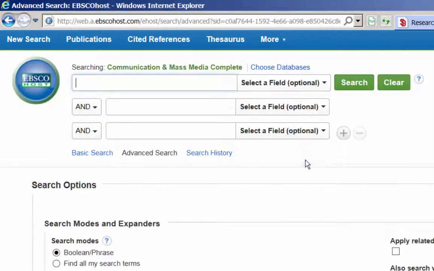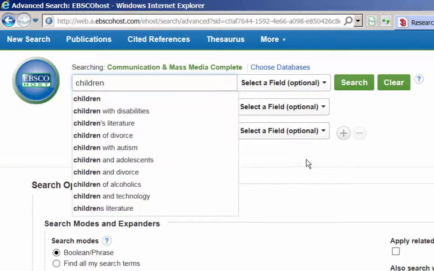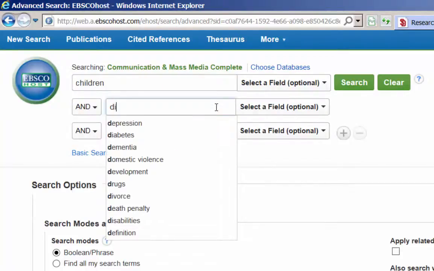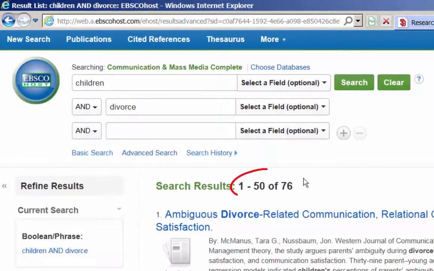The Advanced Search screen has 3 rows of blank text boxes on the left-hand side and 3 boxes on the right-hand side that say Select a Field Optional. Typing in the keyword children on the first line, then typing in divorce on the second line and hitting the search key will return a few hits. However, this is not a very good search. We can do much better.